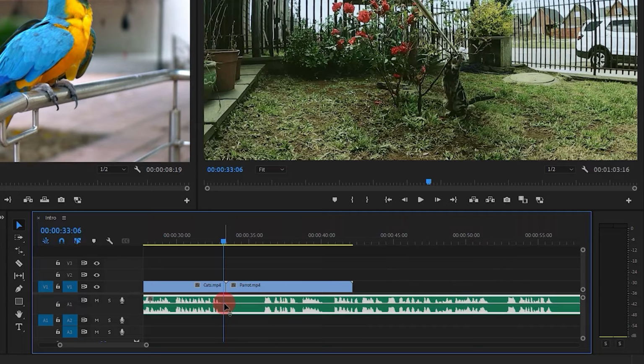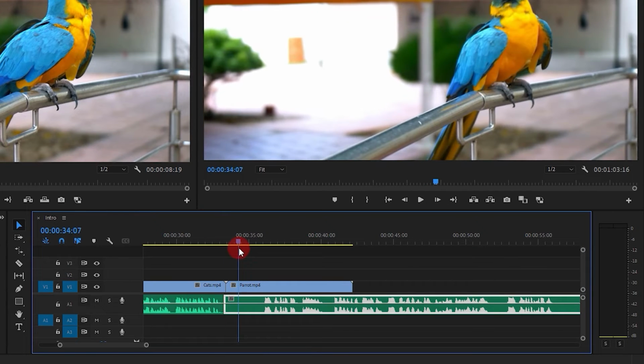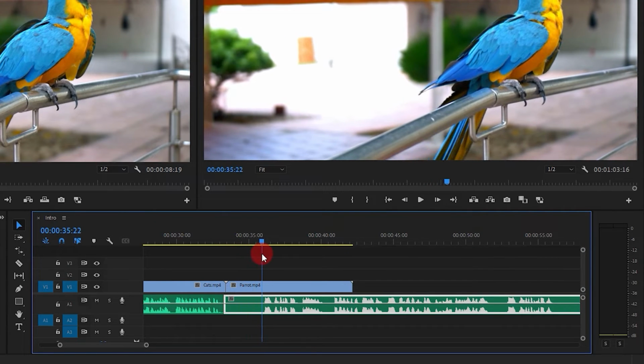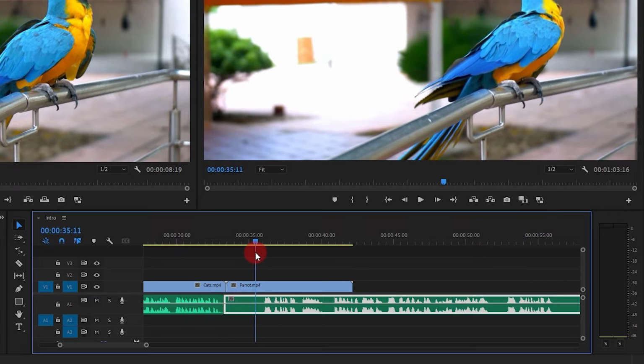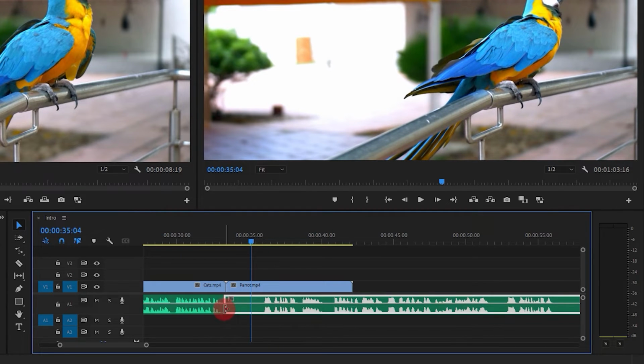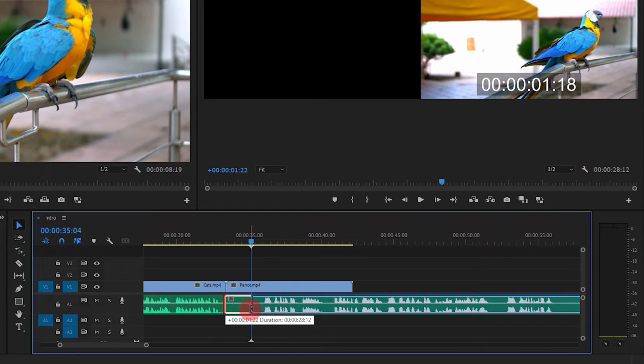Now again, what we can do here is use our razor tool or another shortcut key, which is Ctrl K. Press Ctrl on the keyboard and then press K. It will cut your selected track. Then again come here, and I want to cut this part too. Since this part has already been cut, you can trim it too, or you can cut it.